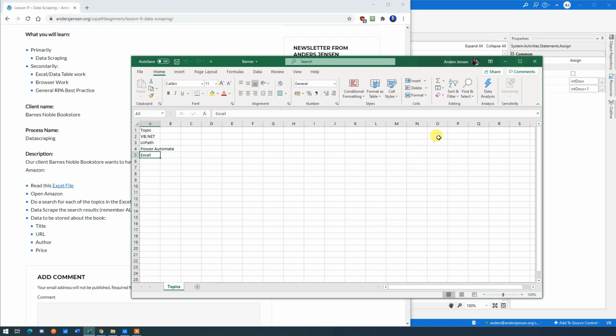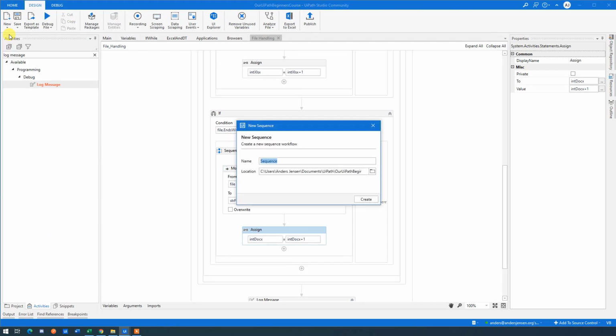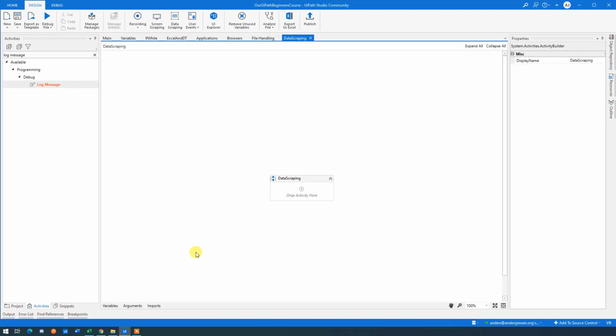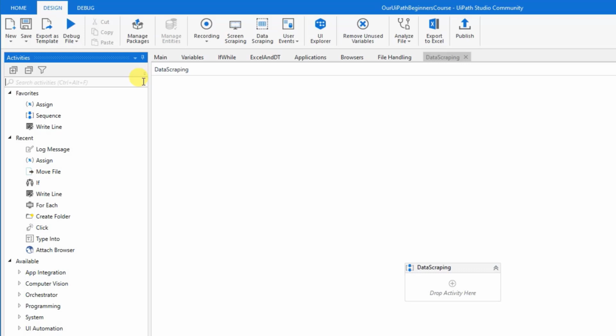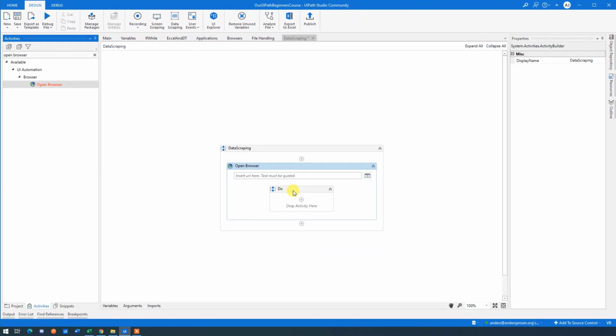So what we do is that we go back to UiPath. And then instead of file handling, we will make a new sequence. We will say data scraping, like this, and click create. So what I want to do first is simply just to open up a browser and navigate to Amazon. So I'll find an open browser here and drag it in.